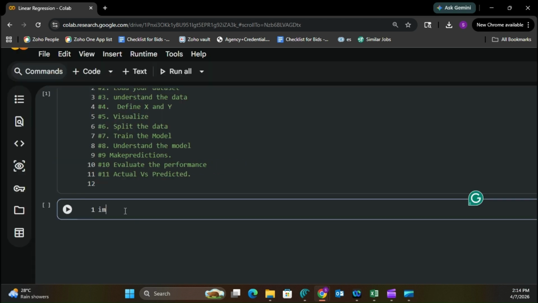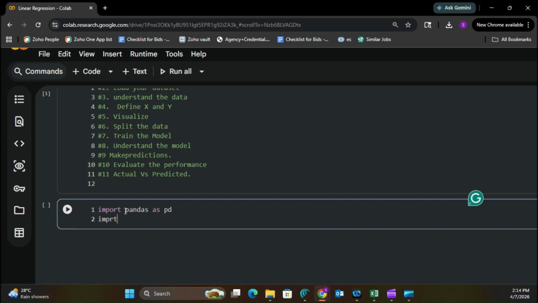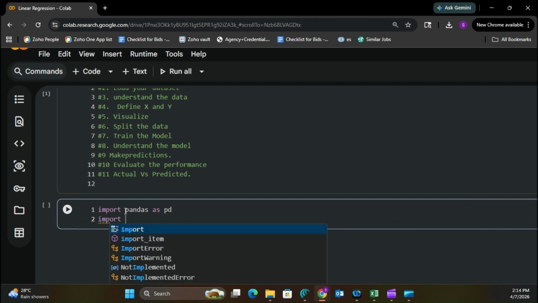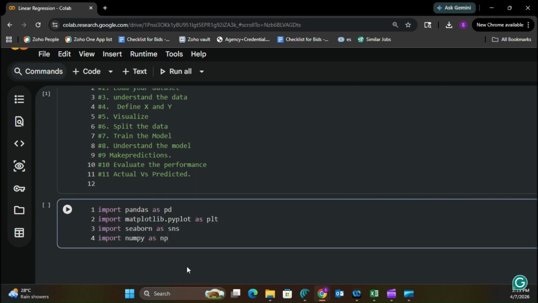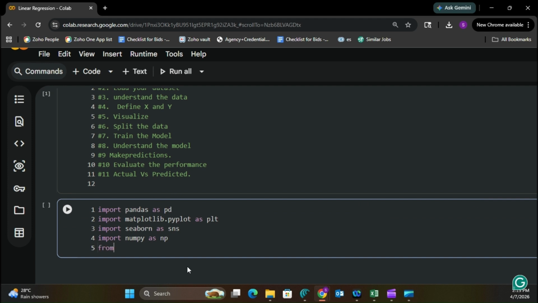Okay, import pandas as pd, import matplotlib as plt, seaborn as sns, from sklearn dot linear_model import LinearRegression.